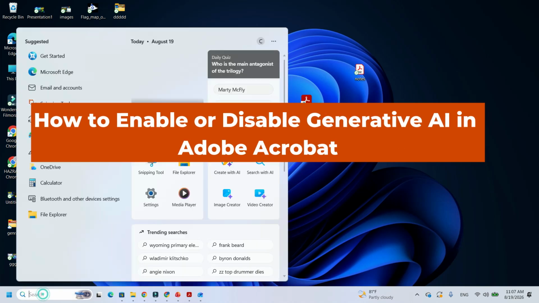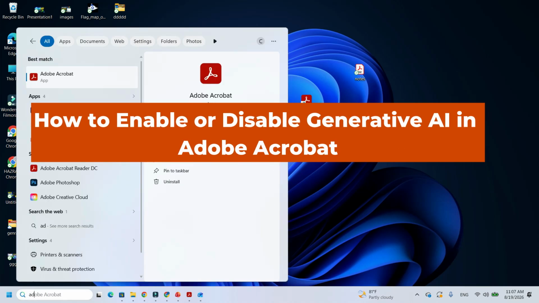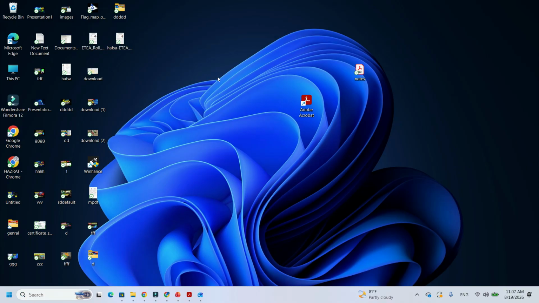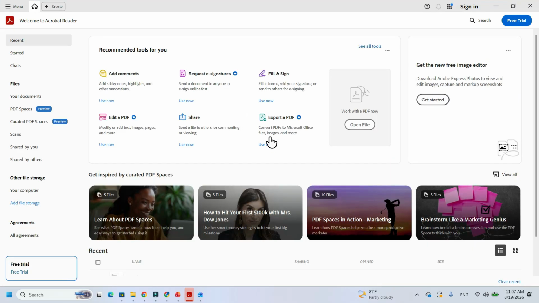Want to enable or disable generative AI in Adobe Acrobat? In this quick tutorial, I'll show you how to find the generative AI settings and turn them on or off. First, open Adobe Acrobat on your computer.